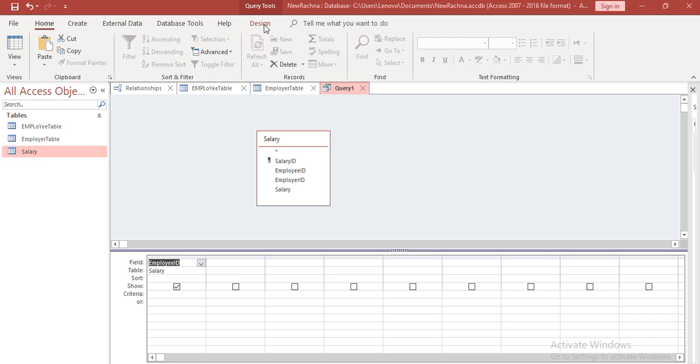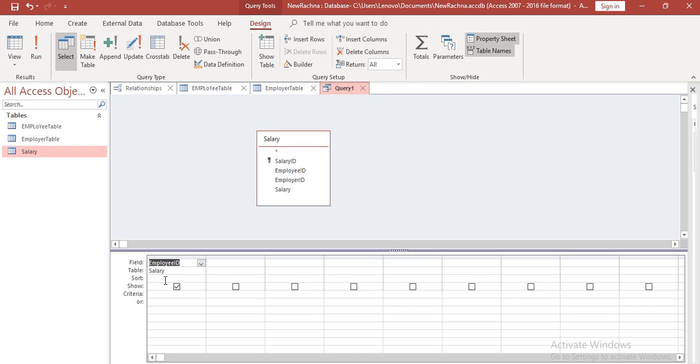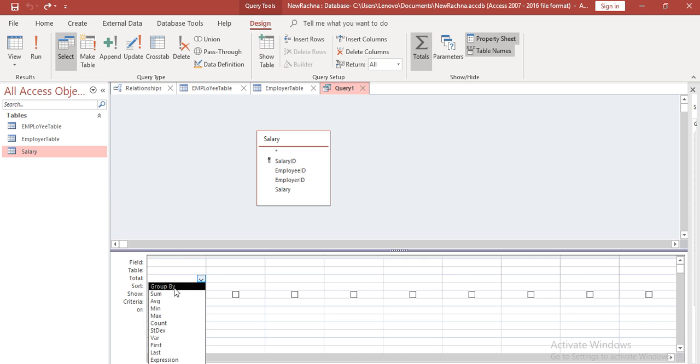Here, select a design. In the design there will be an option, because you want to use the group by function, right? So I am selecting total. It automatically changes here. If I remove this one, this is how it looks. When you use total, it shows aggregate functions. You can select any of these functions to use on the document. Now I'm trying to show employee ID.